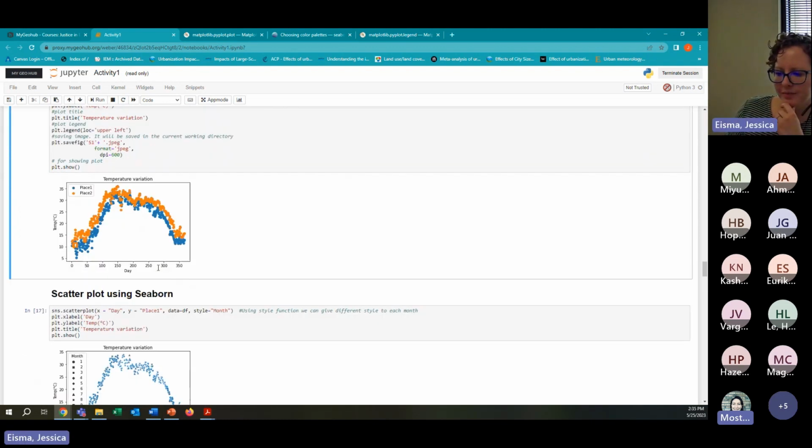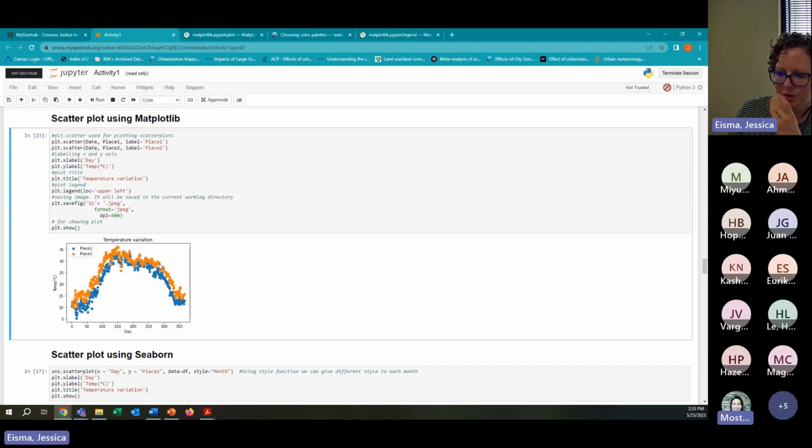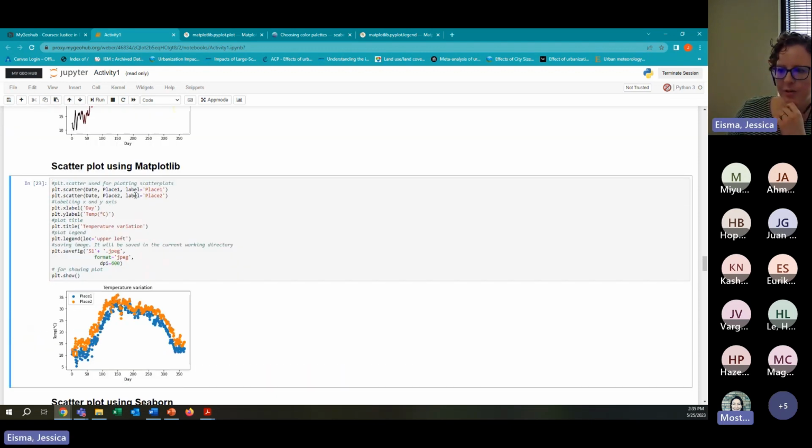Similar to the line plot, you can change the marker labels, the marker types, the marker colors, the marker size. There's all sorts of options available to you here for making this figure look the way you want it to look, to make sure that your data can be seen.